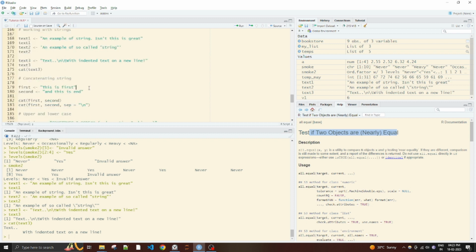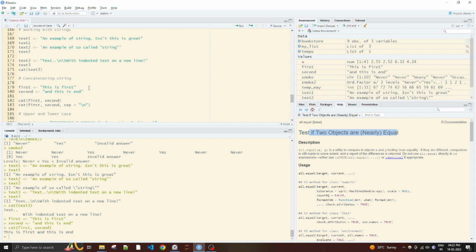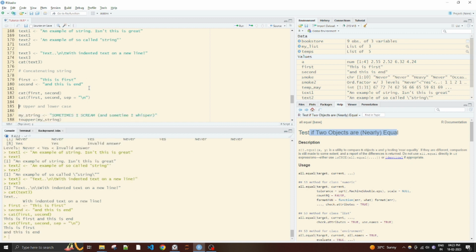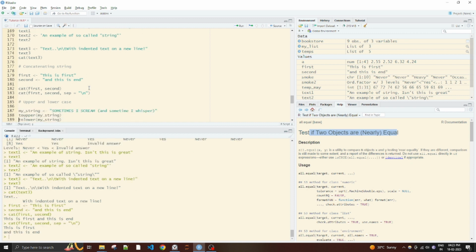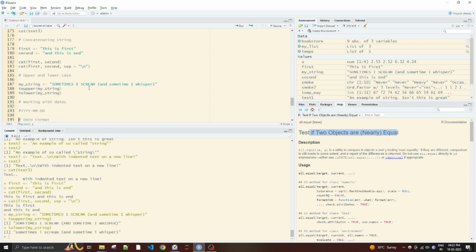To concatenate, again we can use the cat function. First, we are just combining the first and second, a very simple process. If you want to separate it by a new line, you can do that. Upper and lower case, very basic part.